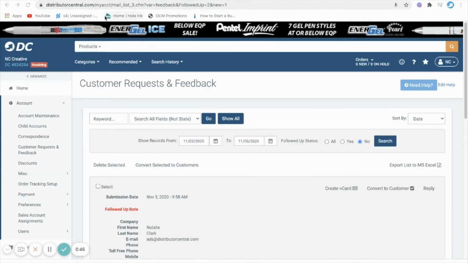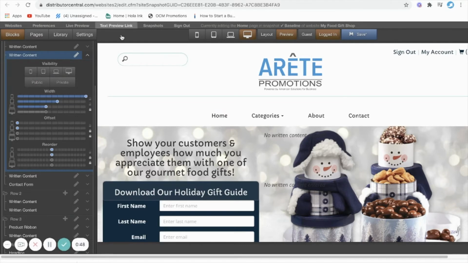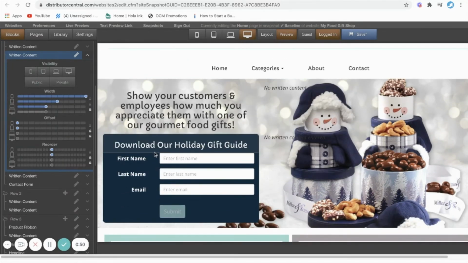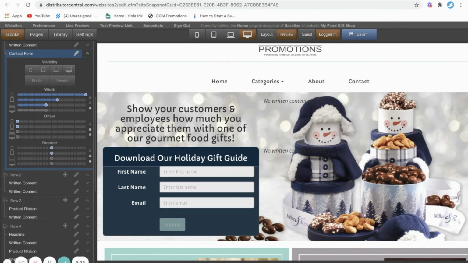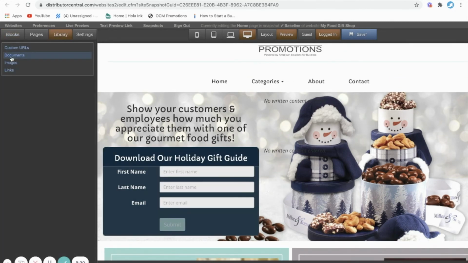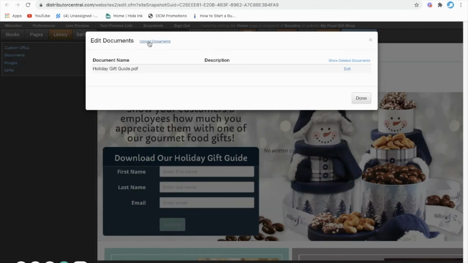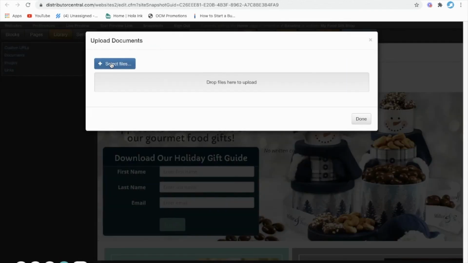So now we're going to go back to the editor and show you how to change out the lead generation form or the lead generation guide. If you have some content that you've created on your own, you can switch that out. You don't have to stick with the holiday gift guide that we had provided. You're going to go to Library, Documents. You'll click Upload Documents, select Files.